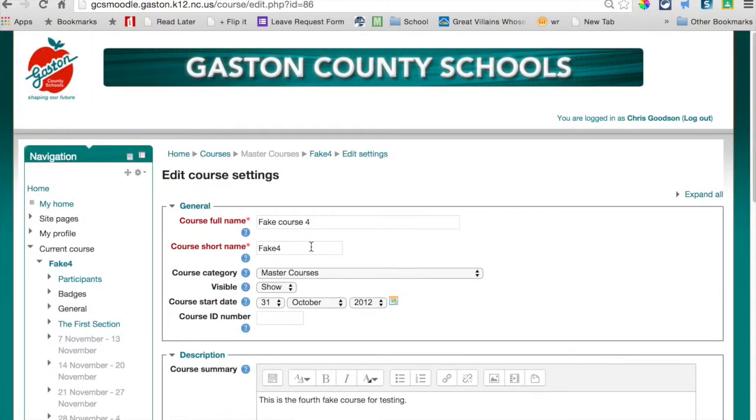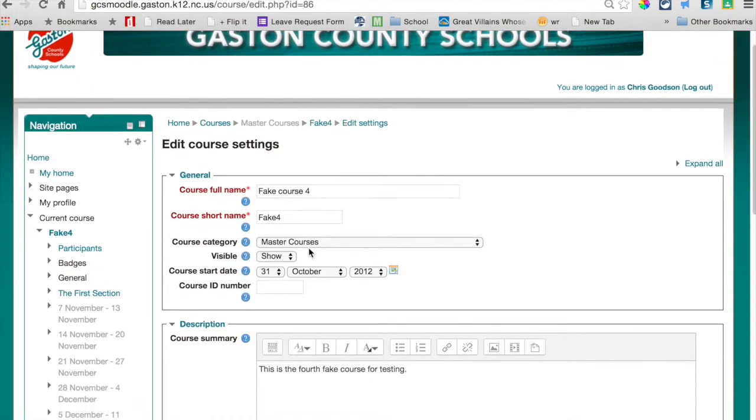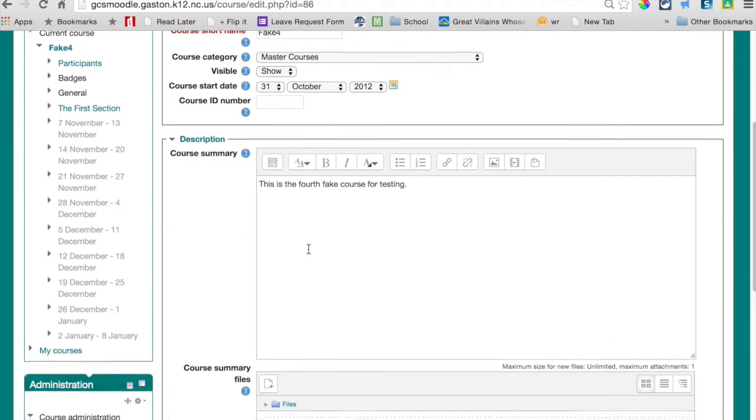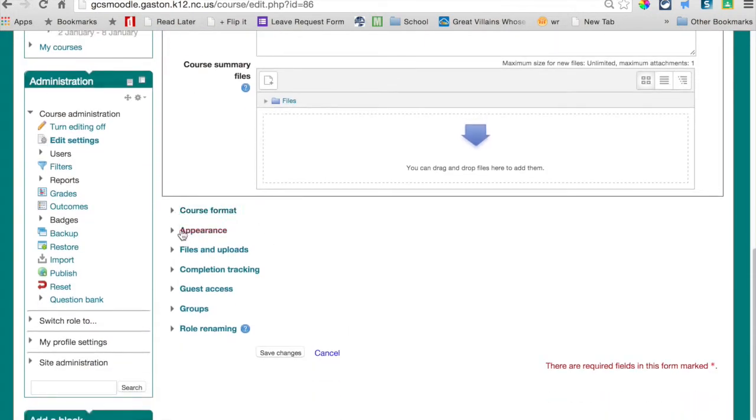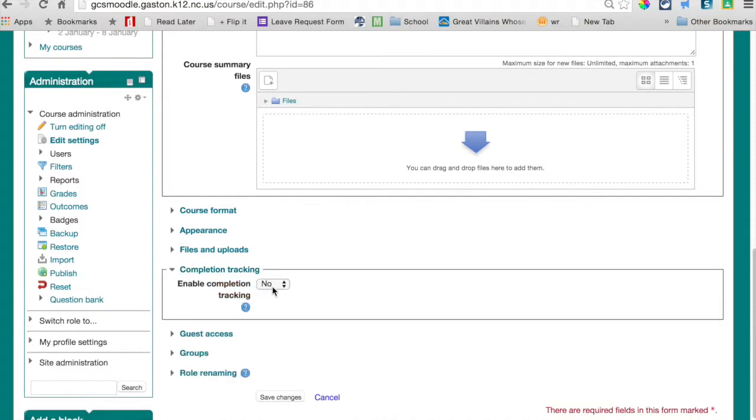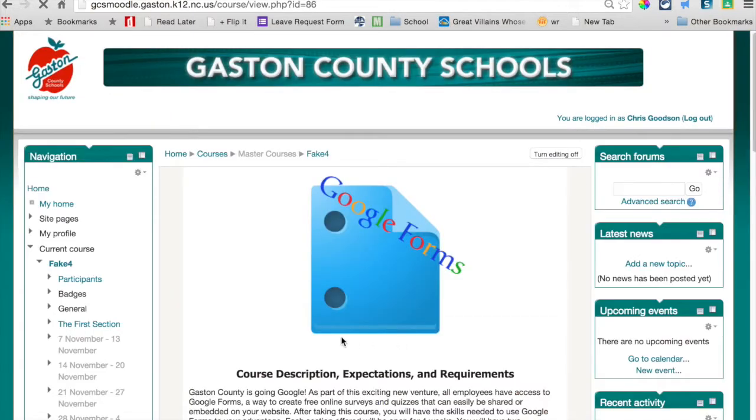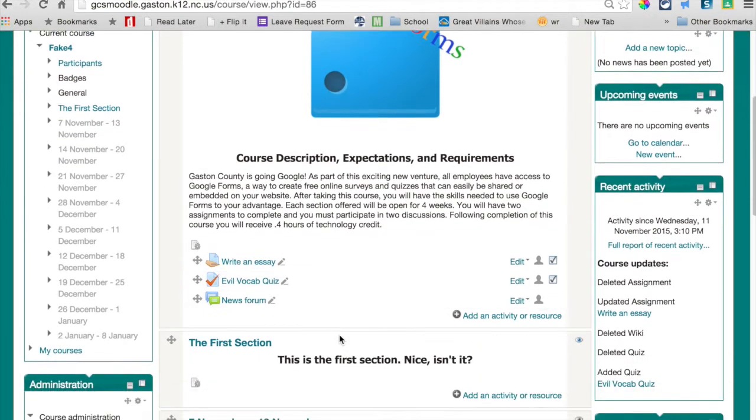Okay, so up at the top you'll see the typical things like the name and category for the course, but down at the bottom you'll see some other options that are not expanded by default. We're going to look for the one that says completion tracking, and we're going to simply click that and turn it on. Save our changes, and now our completion tracking is on.